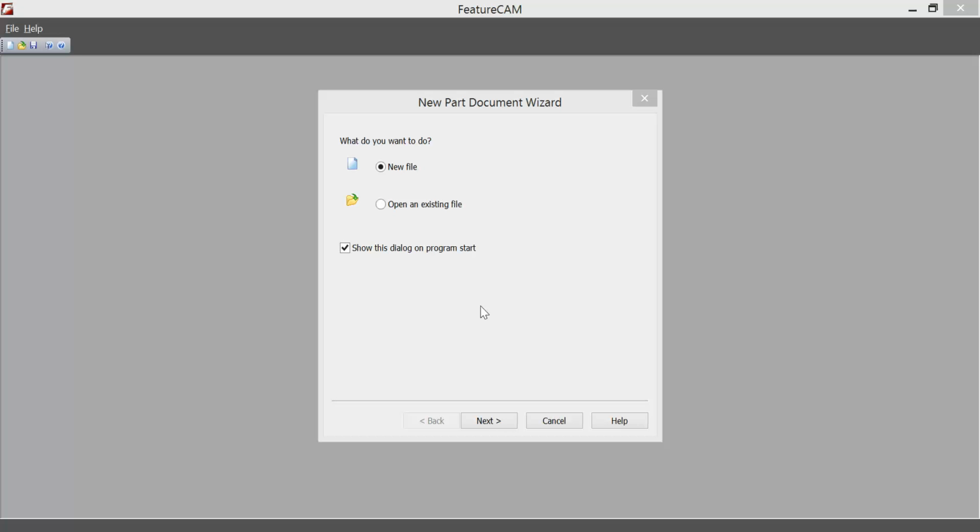Okay, we're going to go over how to face a block in FeatureCam. Now you'll notice I'm starting at the very beginning of part setup. This is because when we face a block, we are going to set our UCS to the bottom of the block rather than the top of the block.